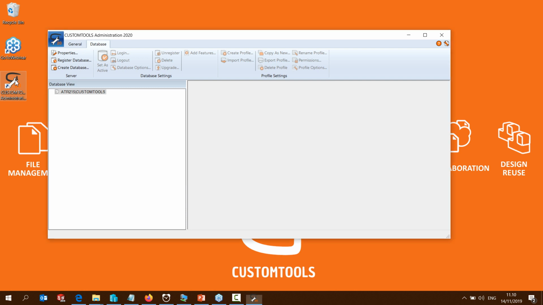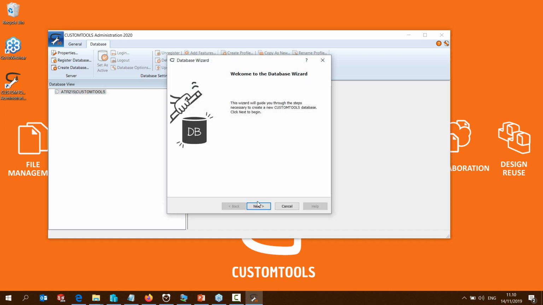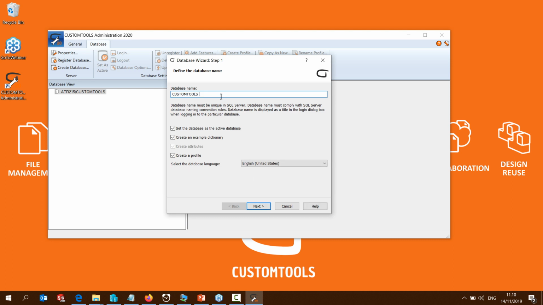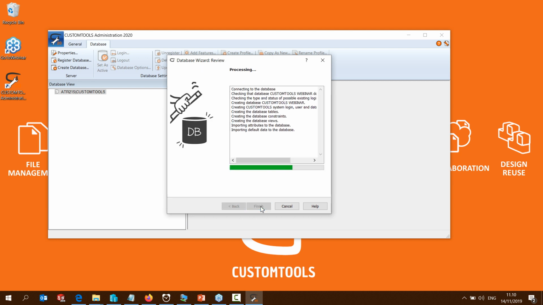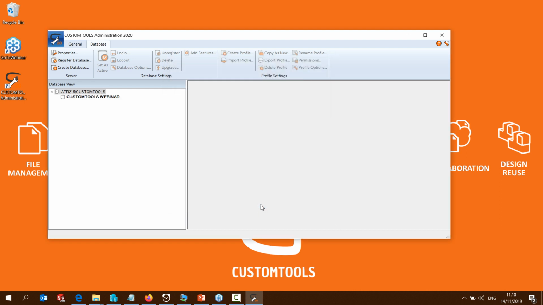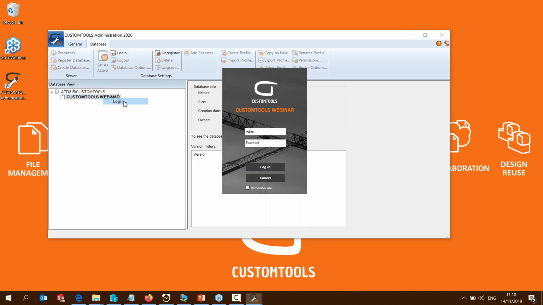This is a tool that is used to manage QCentrals, and I can create a database here. Let's call it QCentrals webinar. This is the name of the database that I'm going to create. I'm not going to create a profile because I want to show you that I will have an empty profile and I will do the installation from that. Okay, now the database has been created, so I can log in.